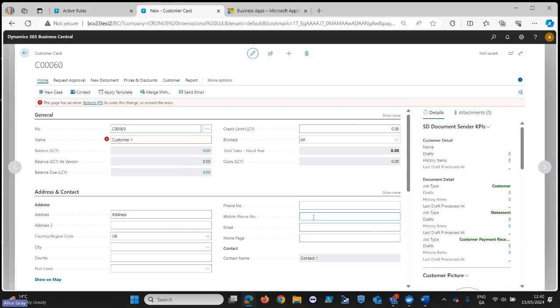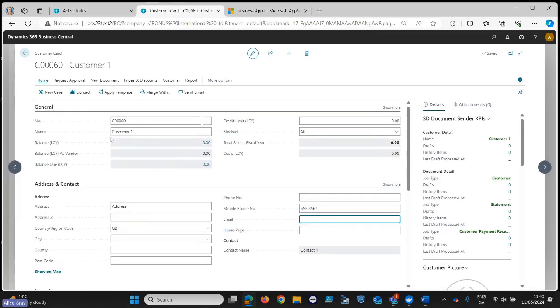We need to enter a mobile number. Just tab off to validate on the field. And that's our rule has been applied. So it's set the blocked field to all. It's prompted us that we need to enter an address, mobile phone number, and a contact name. So that's the example of those 2 rules.